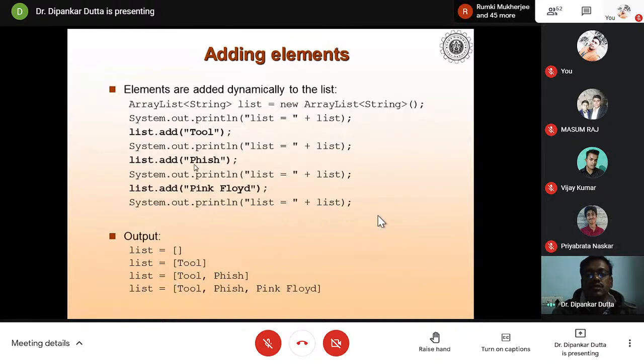Okay. If you add a second element, then after that if you print, you will get this. After that if you add this third element, then you will get this. After that if you print this, then you will get this.